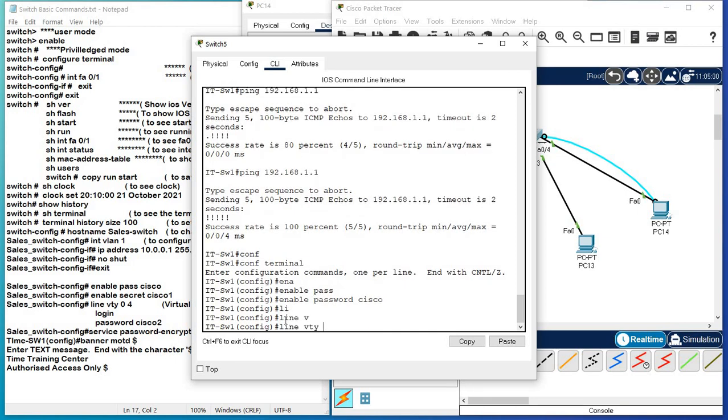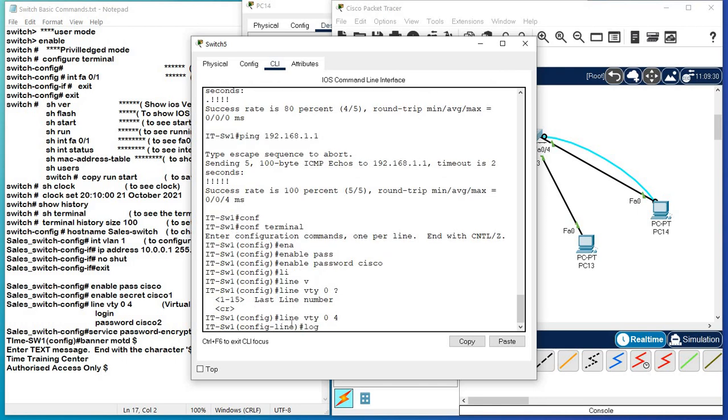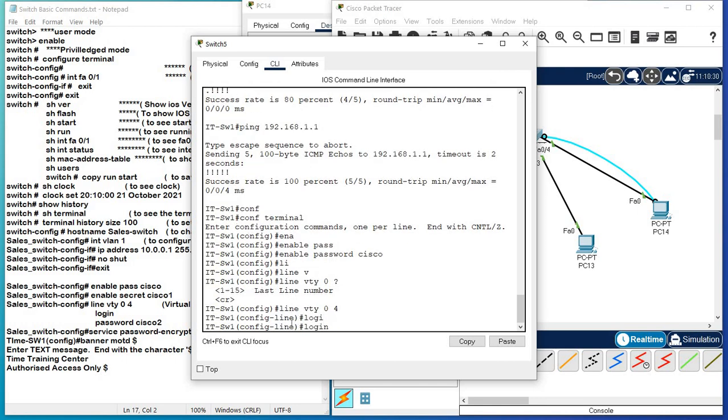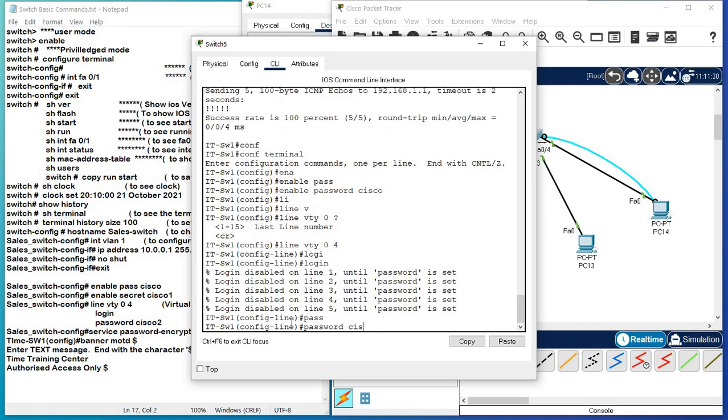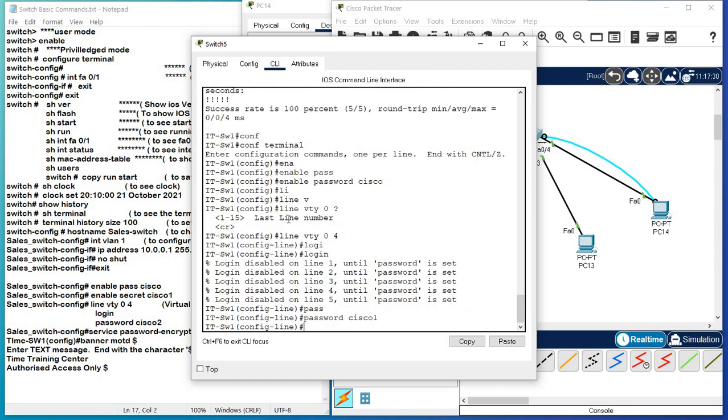Line VTY 0 4. I can create 16 connections, 0 to 15, but I will use 0 to 4 only, 5 connections. Then login, password just say Cisco1. So my access password is now configured as Cisco and the telnet password is configured as Cisco1. Now I can access this device remotely.